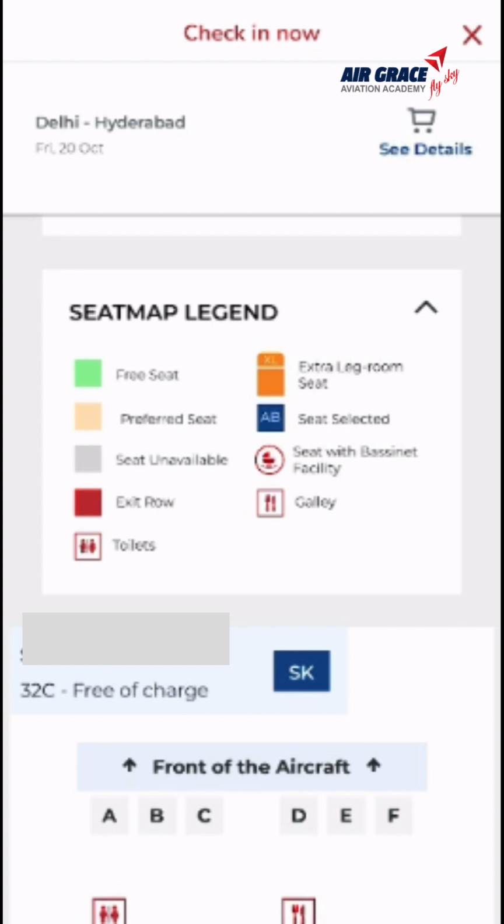The orange color denotes extra legroom seats. These are the seats with extra space and are more convenient. When you select a seat, it shows with a blue box along with your name initials. This means you have selected this seat.